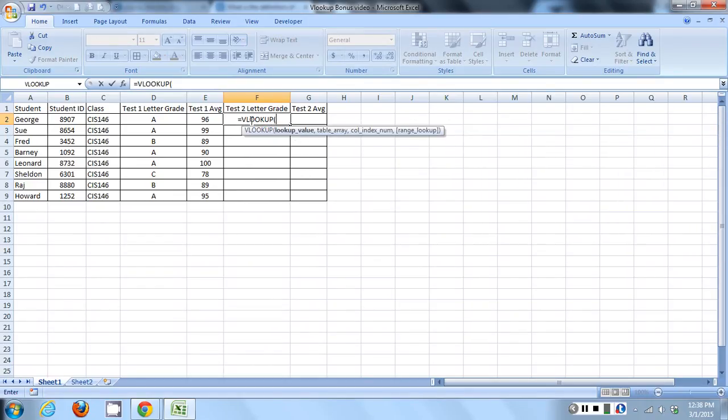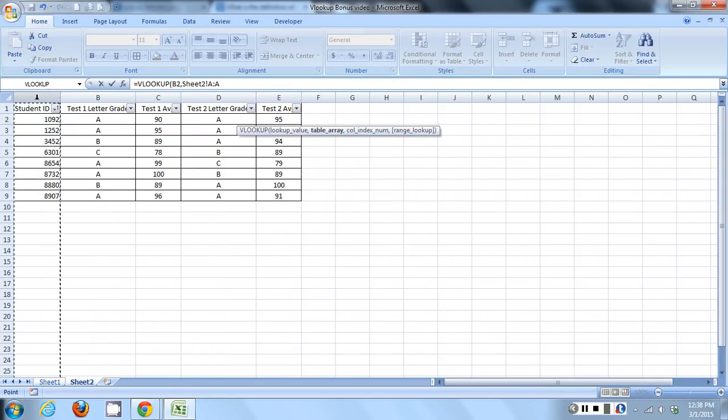VLOOKUP, open parentheses. What value do I want to look for? The student ID. Where do I want to look for that student ID? In this table of data. This time I'm looking for the test 2 letter grade, so in this case it is 1, 2, 3, the 4th column. So I'm going to type a comma to input my table array, type a 4 to return the value in the 4th column of the table, and then a 0 for an exact match, and enter.